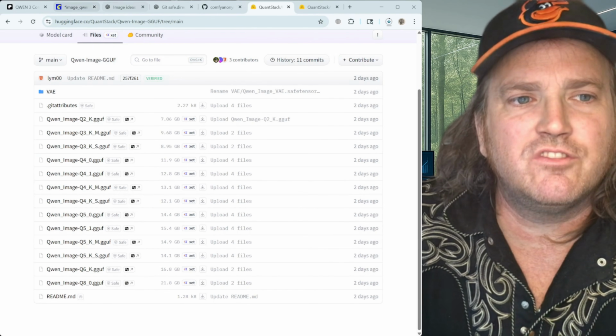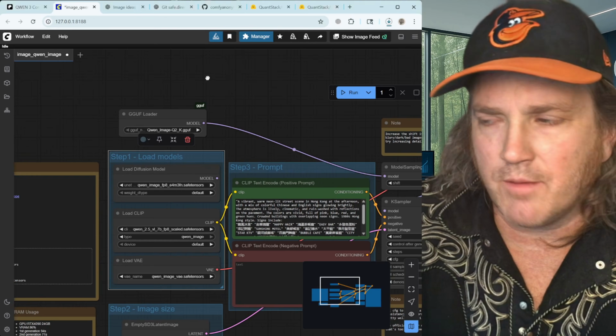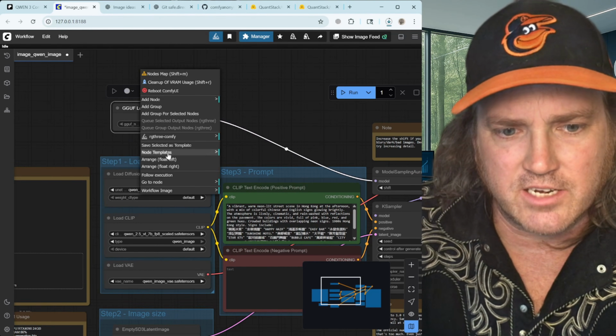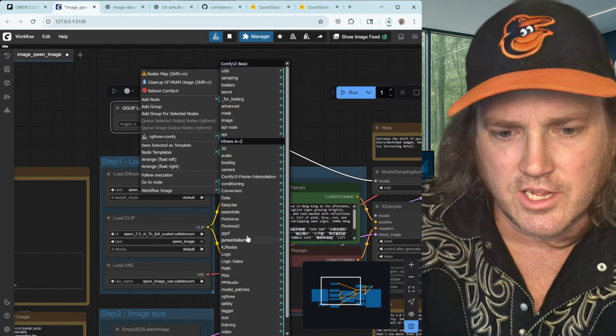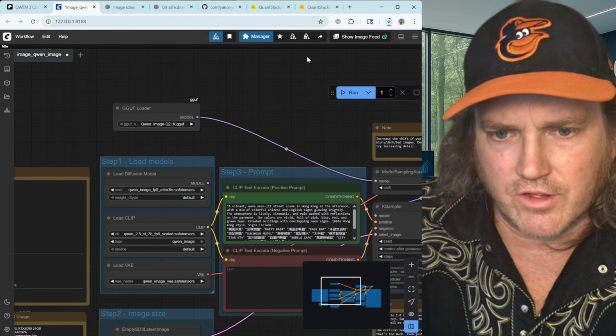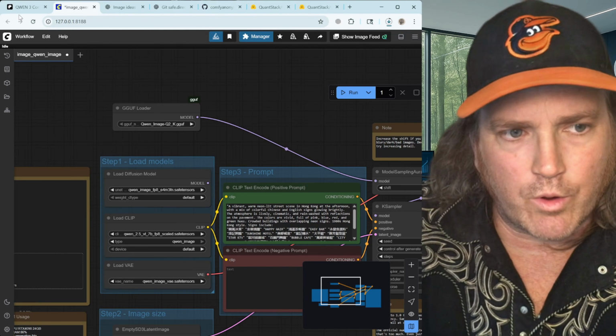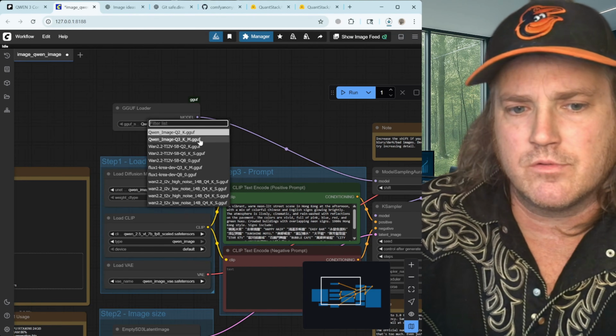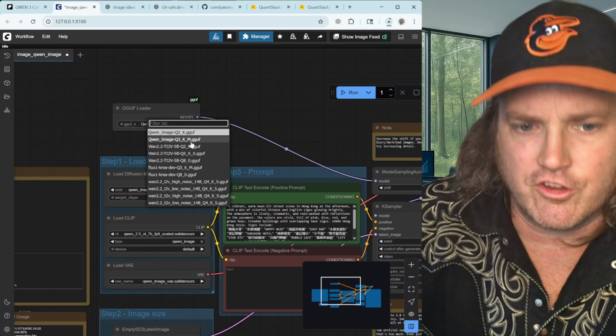Now, once it's done downloading, you come back to here. Okay, and we already added our GGUF loader. Remember, we right-clicked, went to Add Node in GGUF. Okay, we added GGUF loader. Once it's done, you'll hit that refresh, and then you'll notice you've got some Qwen image quants in here.